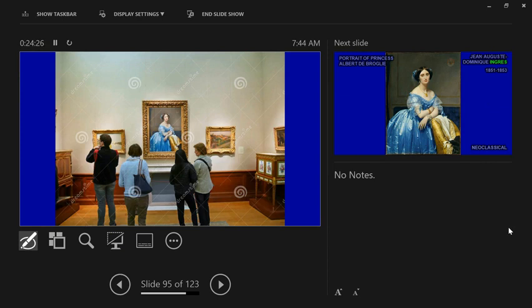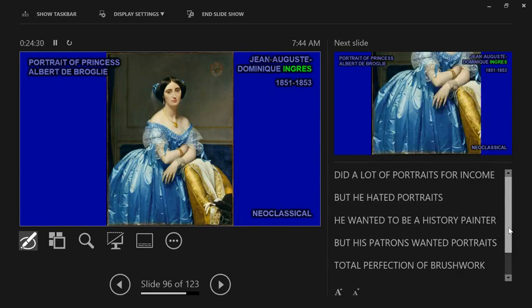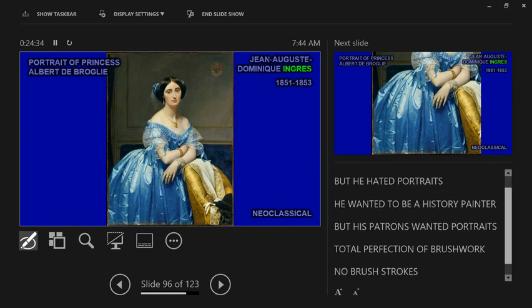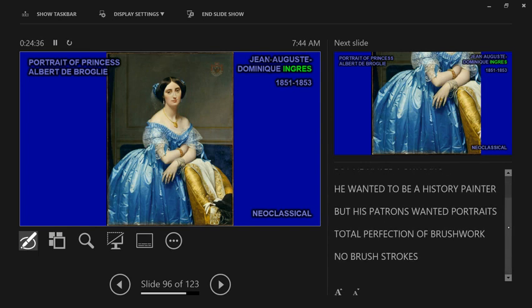All right, and then we have this painting right here. Let's take a look at this painting by Ingres. He did lots of portraits for income, but he hated portraits. Like I said, he wanted to be a history painter. But his patrons all wanted portraits. What amazes me about this painting, though, what's the most impressive thing to you?